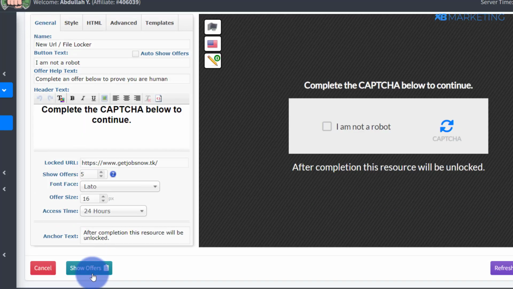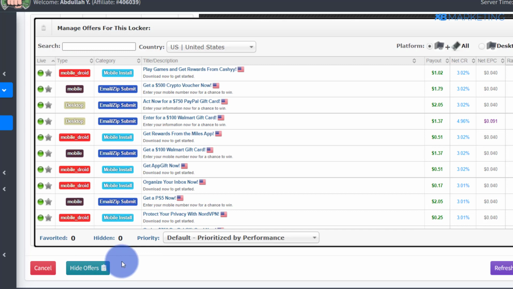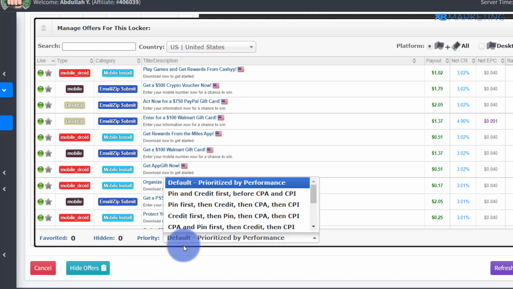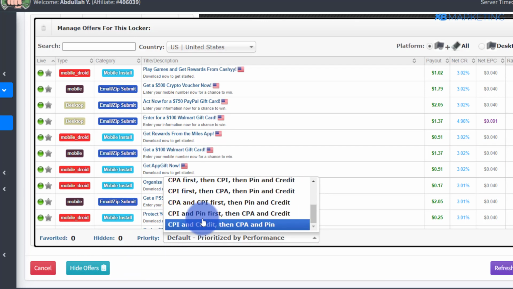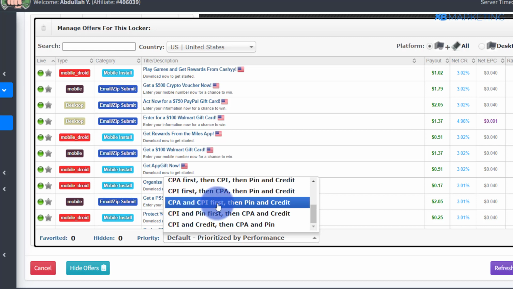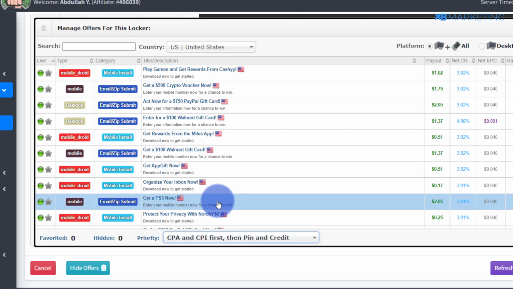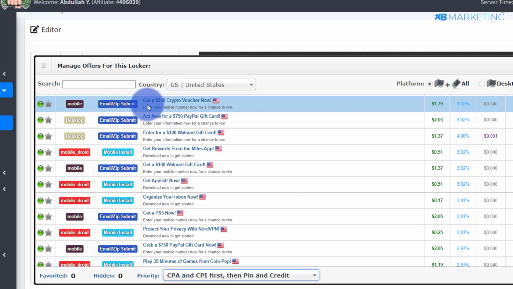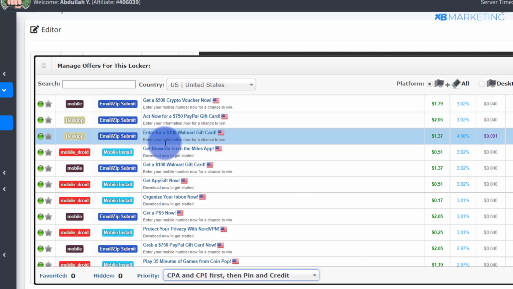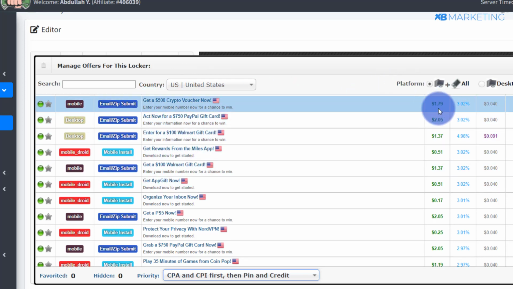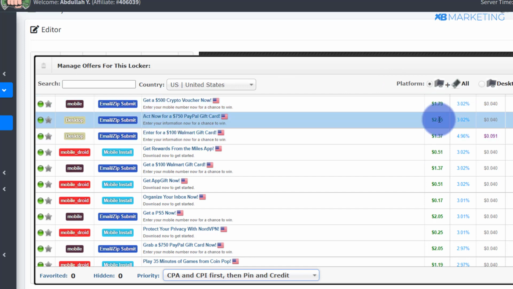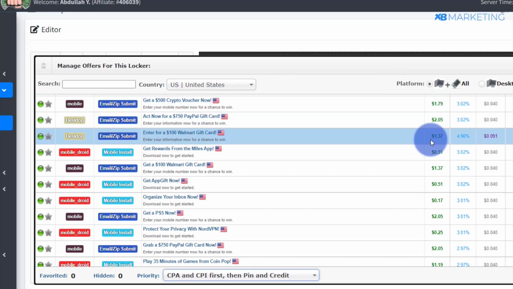Okay, so the next thing you want to do is click on show offers right here, and then come over to this default and change it to CPA, CPI, then pin, then credit. Once you click on that, as you can see, these are giveaway offers. Also, if you look at the payout of these offers, most of them pay out at least $1.70.